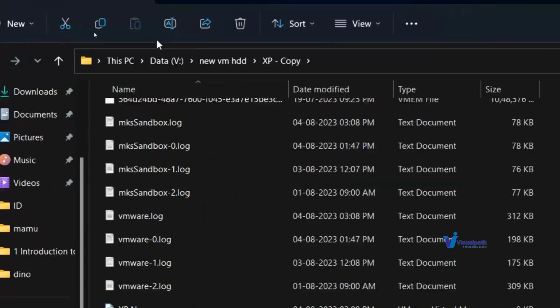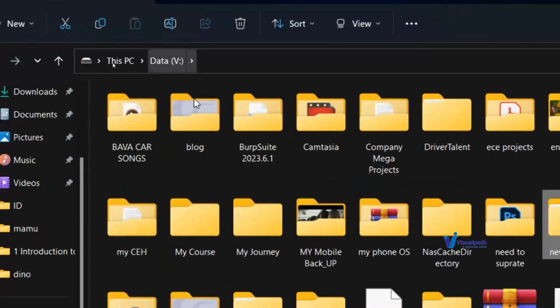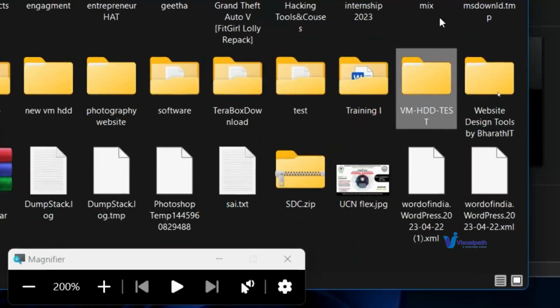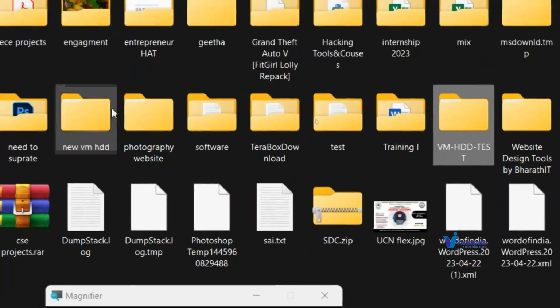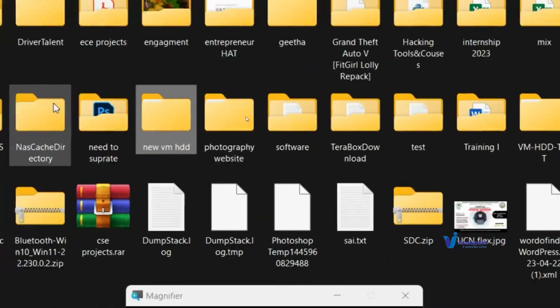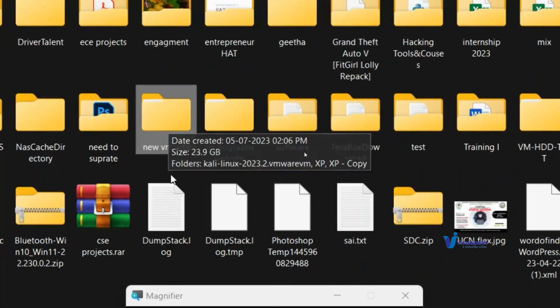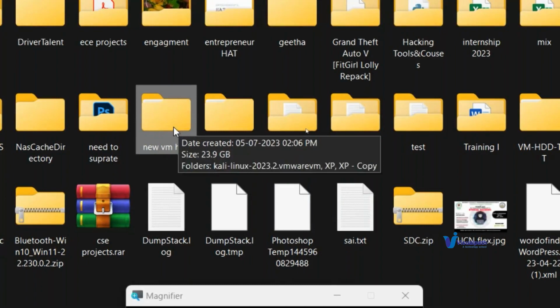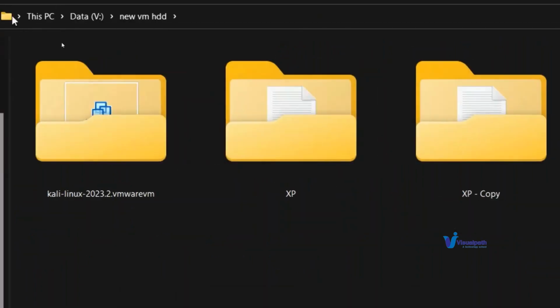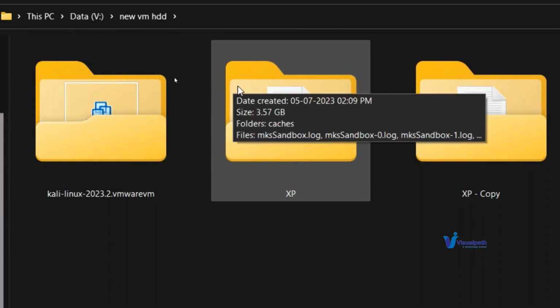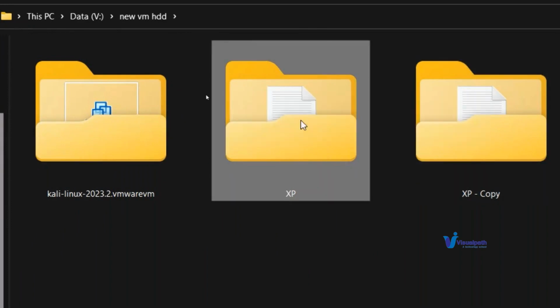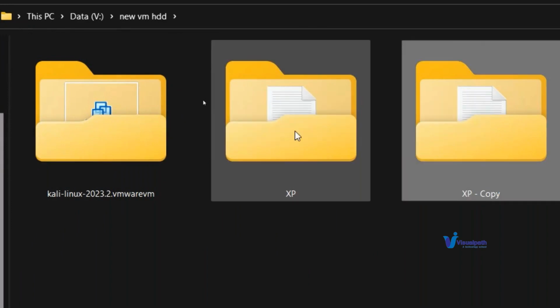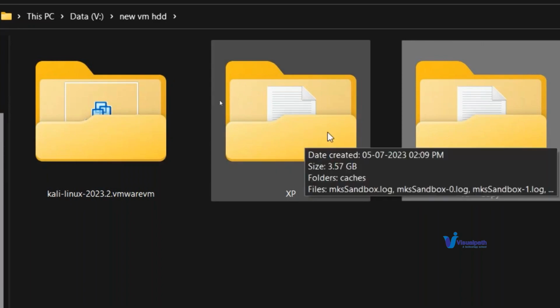If you observe very clearly, it was in V drive. I just created a folder with the name of the new VM HDD. That means new virtual machine hard disk drive. Okay, for my clarification, here I have the two copies. This is the original copy and this is the second copy. It doesn't matter which is the original and which is the duplicate.